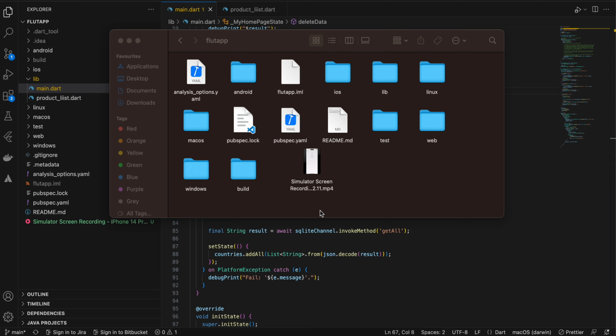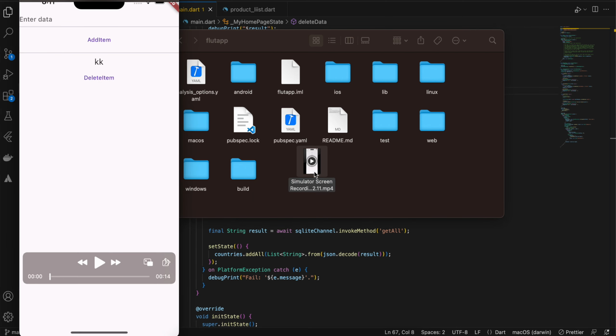If you don't know, Room for Android and Core Data for iOS are used to store large amounts of data locally inside your mobile app itself. They internally use SQLite. So I will just show you guys a demo.